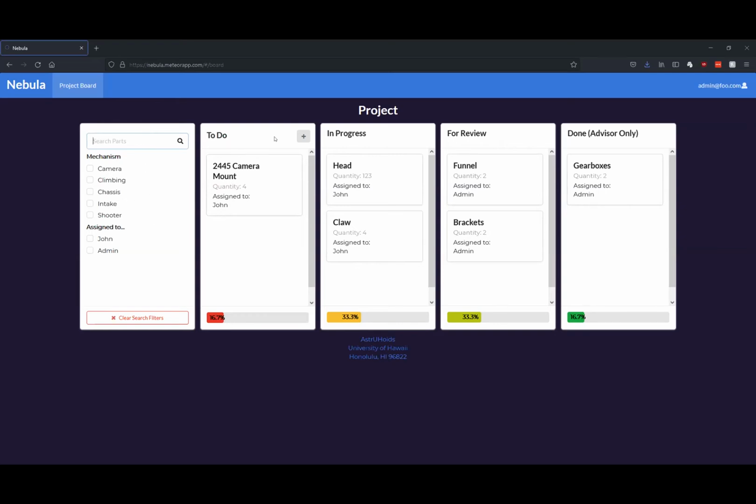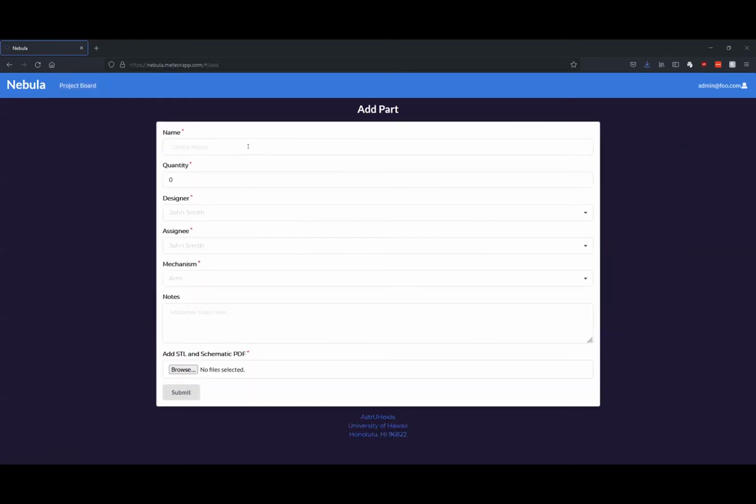okay, and then we have the to-do column. This is the column of parts that are added to the project but still yet to be picked up. Here we can add. For example, we can say sample file, we need 12 of these. And then we want to add a designer, an assignee of who would be working on it, and what mechanism it would be part of.